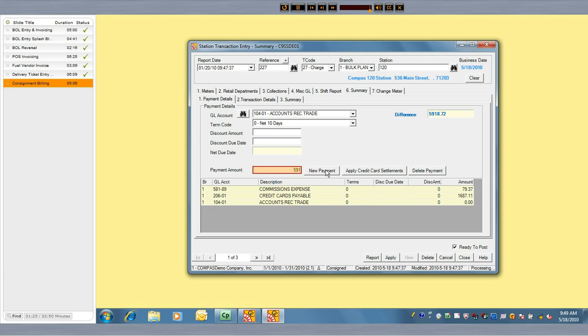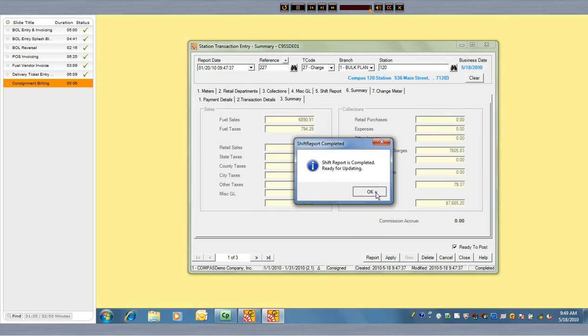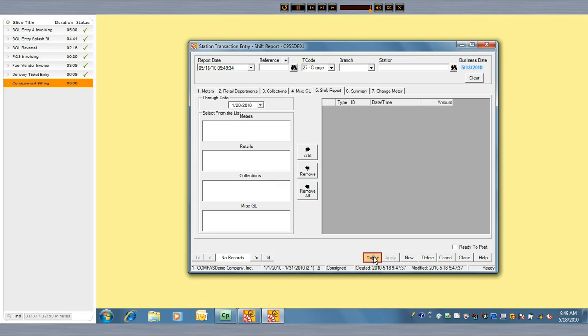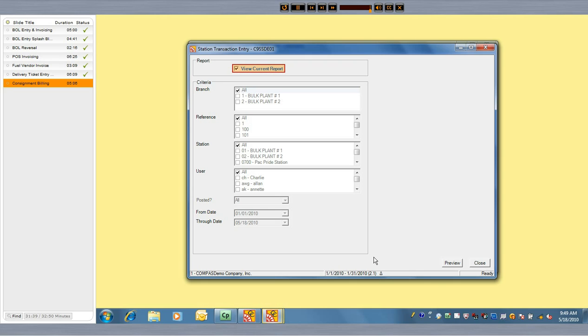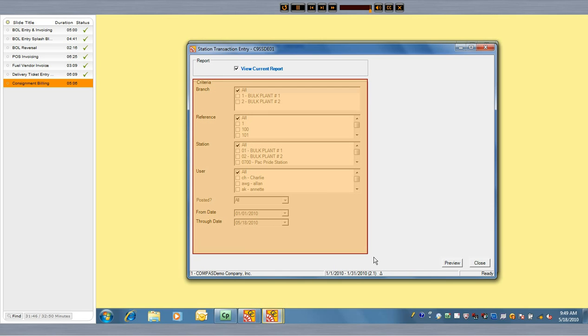The amount still owed is $5,918.72. That's displayed in the difference field. Our dealer invoice is balanced and ready for printing and distribution. Just click this button. The default is to view or print the current work, that which you did most recently. Notice the extensive filtering options you have for retrieving and reprinting invoices from history. So if a dealer calls and says he can't find his invoice from 3 weeks ago, that's not a problem.